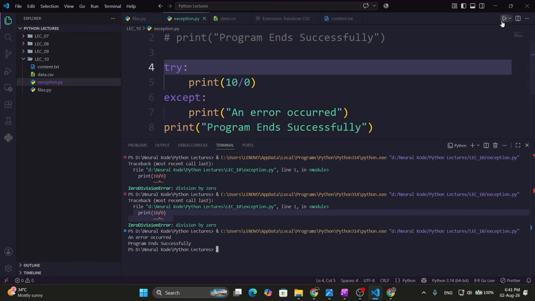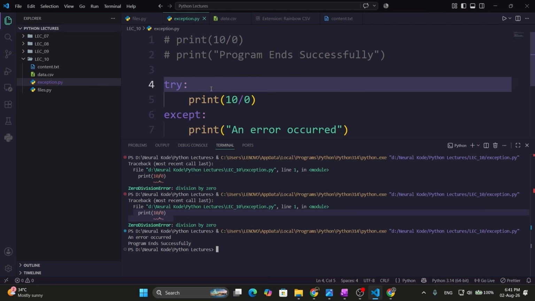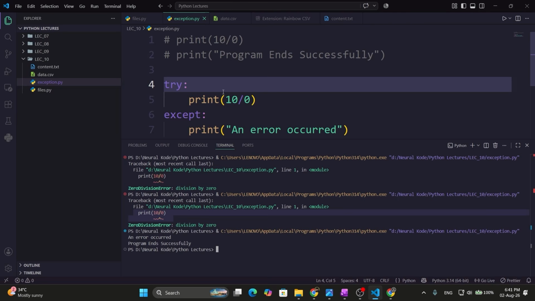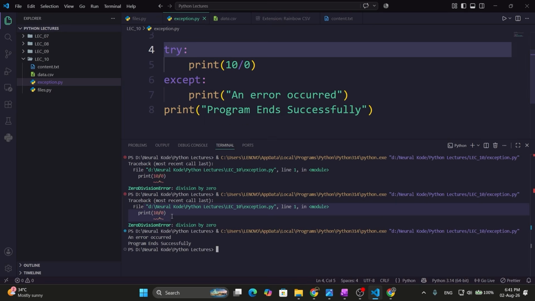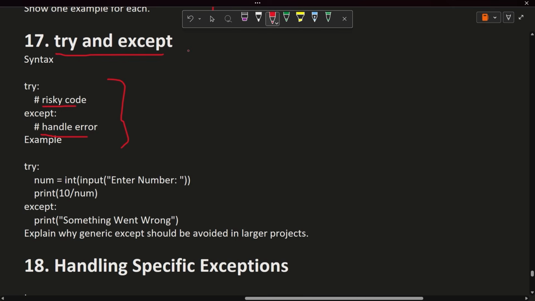So now whenever I run this code, the program ends successfully. Why? Because we are handling it with the help of try and except. So this is the difference: without them, it will create an error and will not execute the whole code. But when you use try and except, it will run the whole code, whatever you write, and it will handle the error. So this is all about handling errors with try and except.